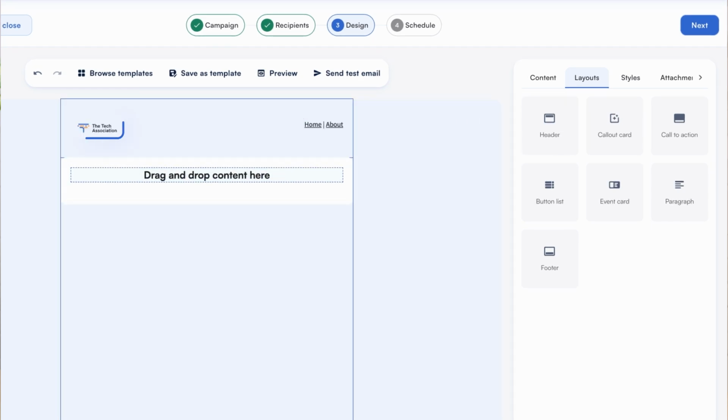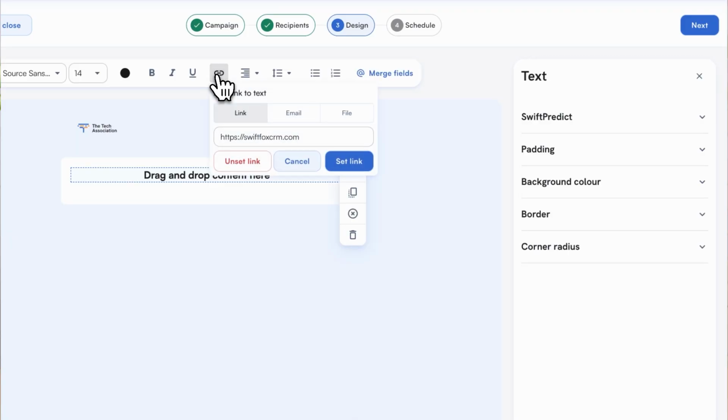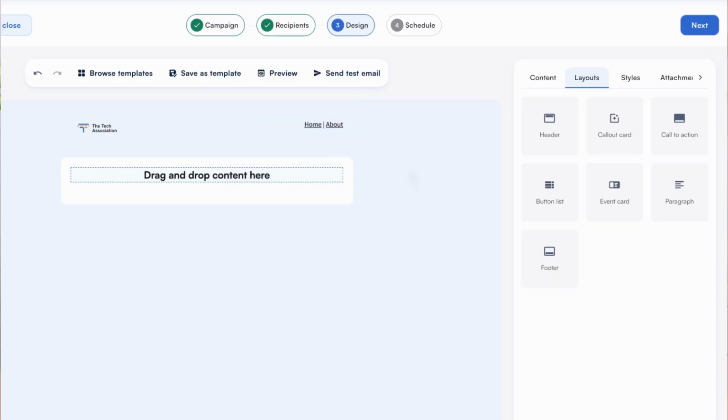This layout includes your logo on the left and links to your website on the right. You can select these links and change where they point. You'll want to update these to your own URLs, perhaps one to link to your community website and another one to your portal or resources page.